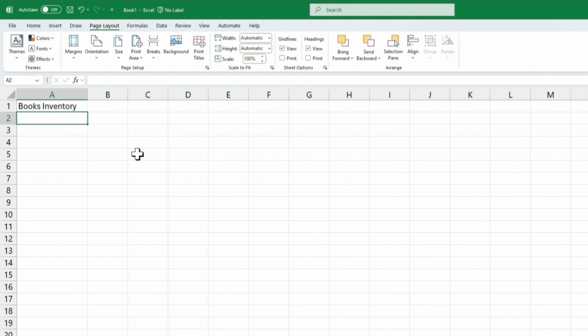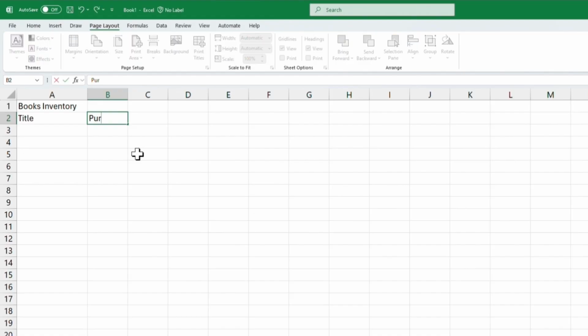So now you have book inventory in my cell A1. Let me add some details about that book. I will write title in A2, where I will put book title. Now I will tap the Tab key to move to the right cell. In this column, I will give the heading as date purchased, which is the date when I purchased that book.